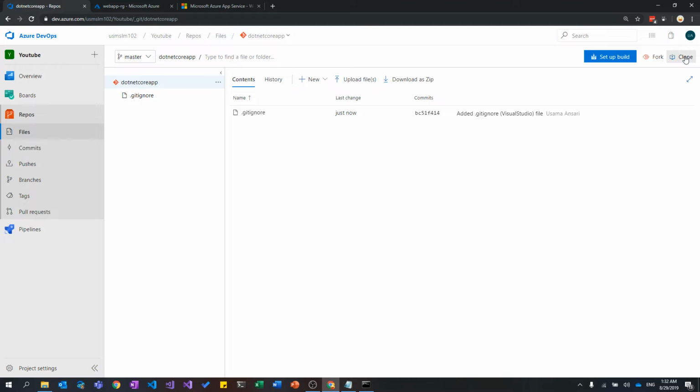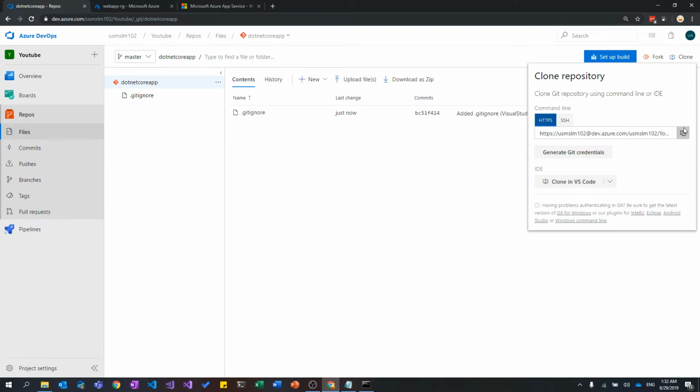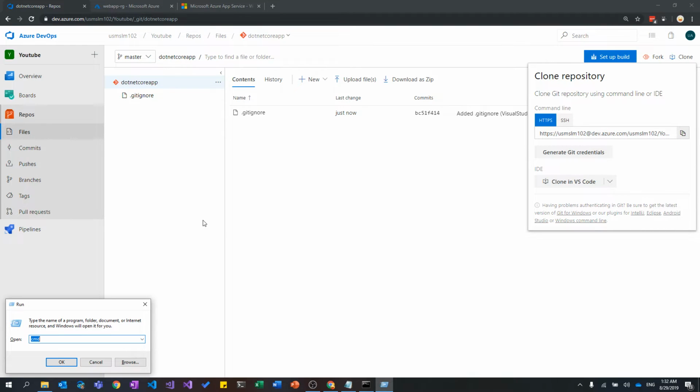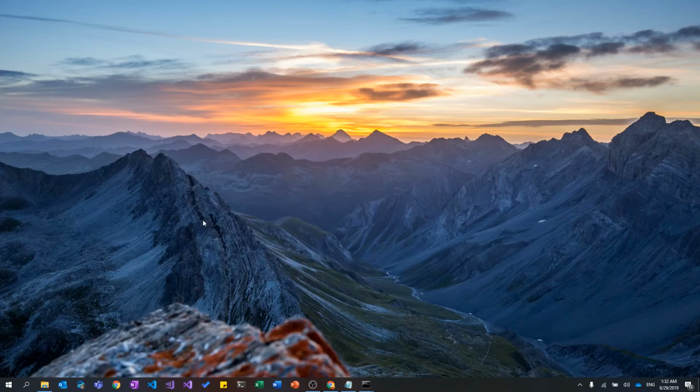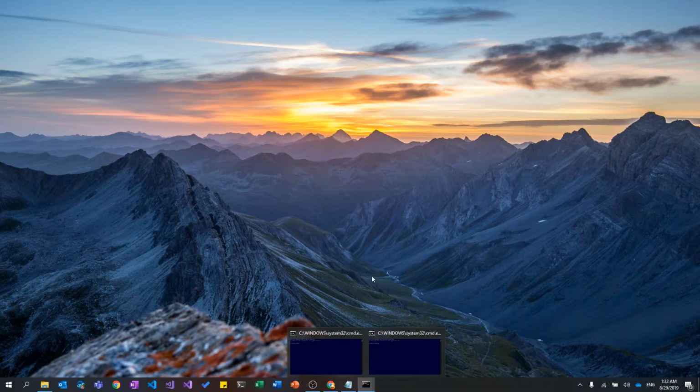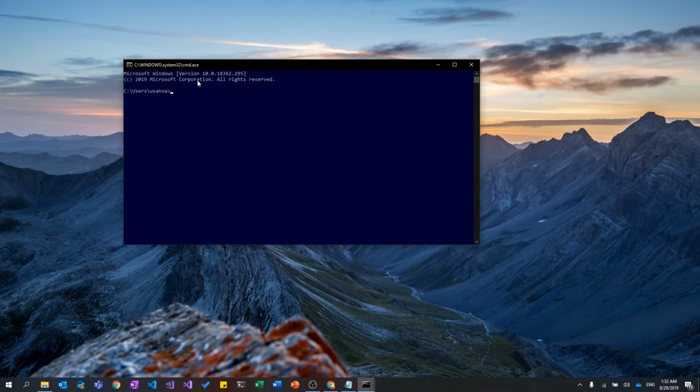Let's clone this repository on our local machine, and then we will create a sample application and push the files to this particular repository. Click on the clone button and just grab the clone URL. Open the command prompt, or you can use PowerShell as well. I'll use the native Windows command prompt. I'll clone this particular repository. Just type git clone and paste the URL.